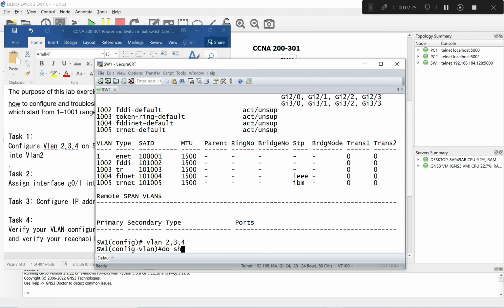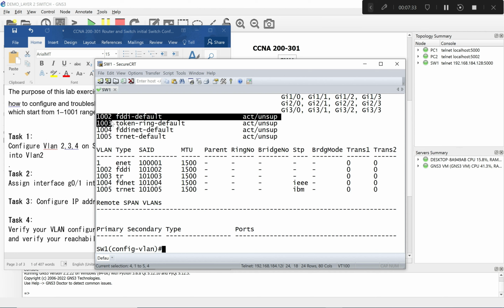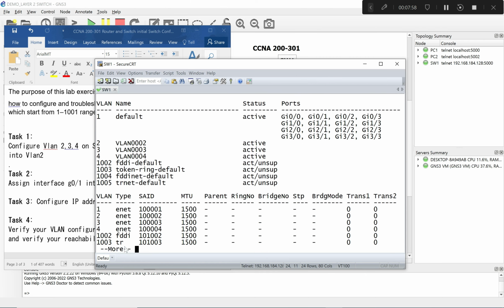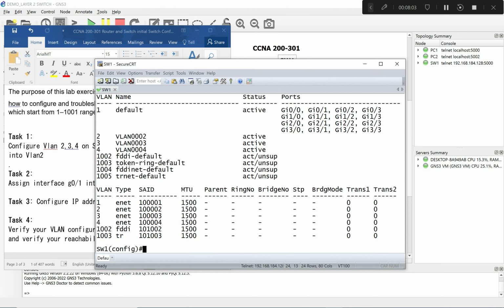So now if we say do show VLAN, we will not see VLANs because we have to exit out. So now let us see. Do we see any VLANs that we created? 2, 3, 4? No. This one is 1002, 1003, and 1004. So what you have to do, you have to exit so the VLANs can be created. Now we exit out. Before we were config-VLAN, and now we are just config. So if we type in do show VLAN, now they have been created: VLAN 2, VLAN 3, VLAN 4. So these are the ways you can create.